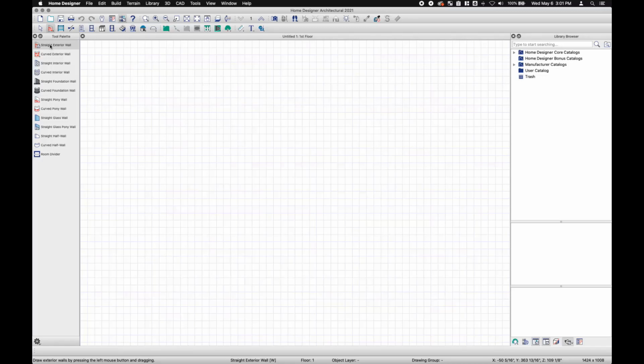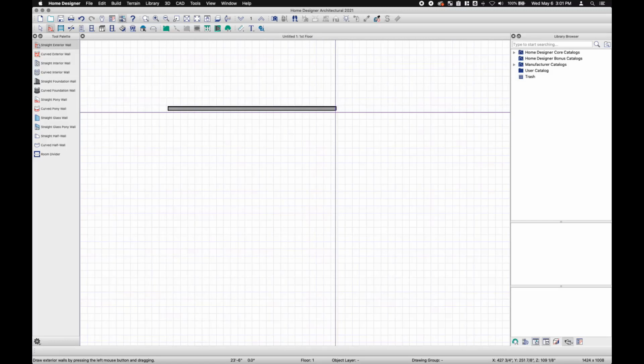The click and drag action is one of the actions you will use most often when creating things in Home Designer. Simply click and hold down with your left mouse button, then move or drag your mouse in the direction you want to draw the wall. Release your left mouse button, and the wall is drawn.